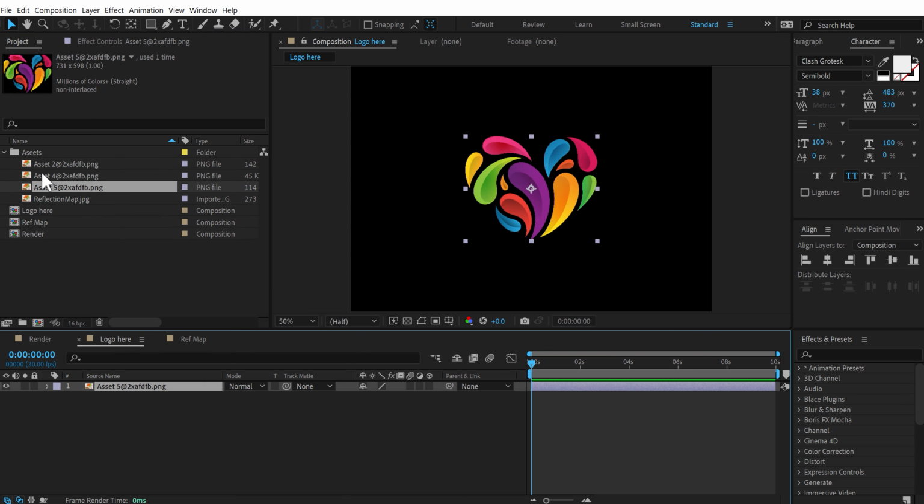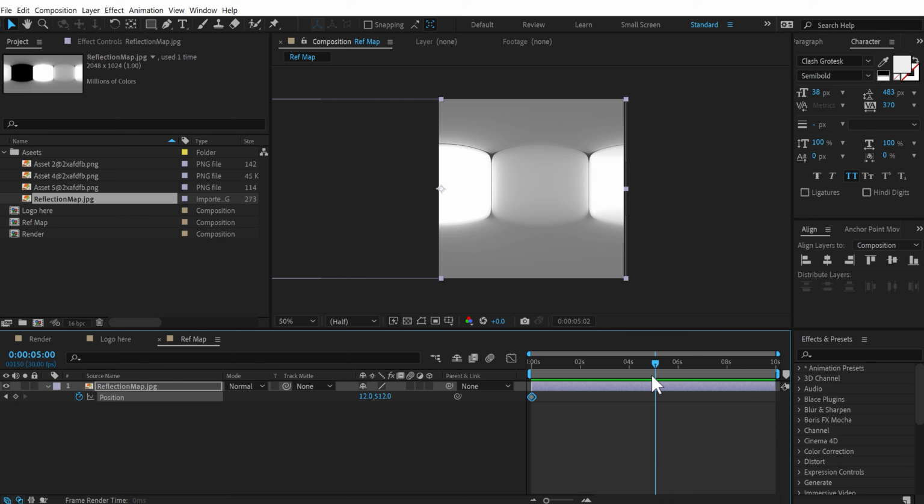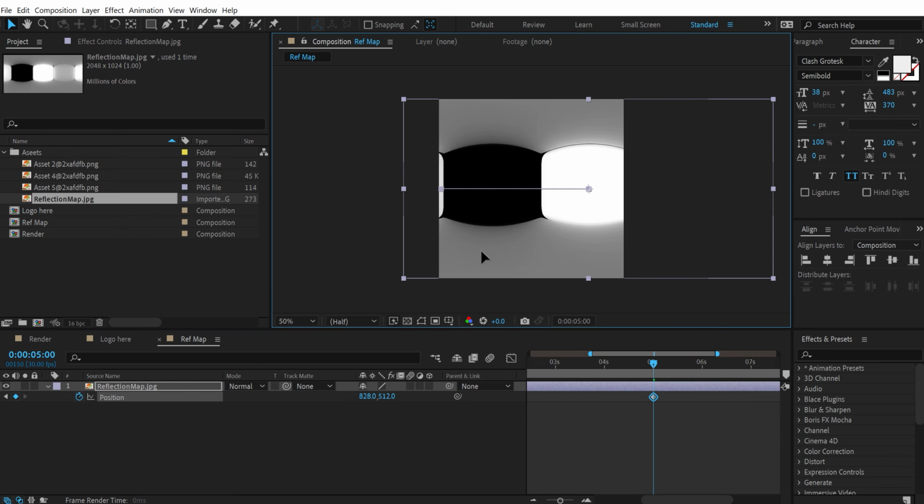Select it and press P to bring down the position, create a keyframe. I'll go all the way up to maybe 5 seconds. And let's drag this like so. Maybe 5 is way too much. I think 4 should be fine. So we basically have a very simple movement right here.